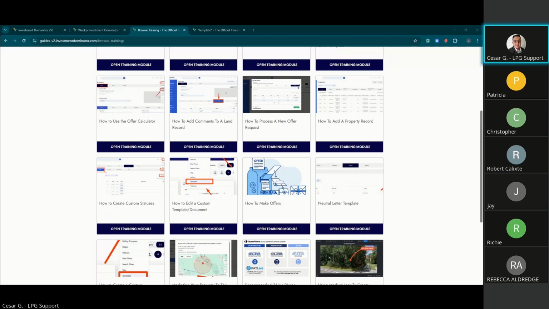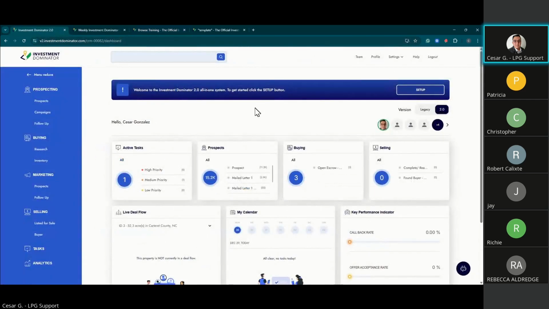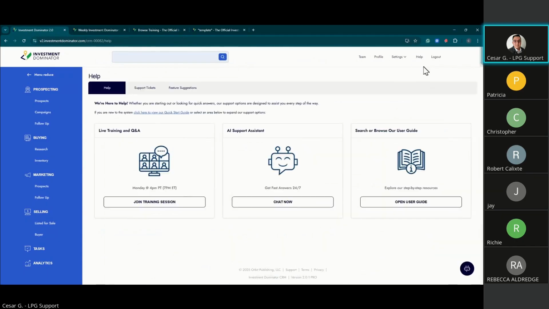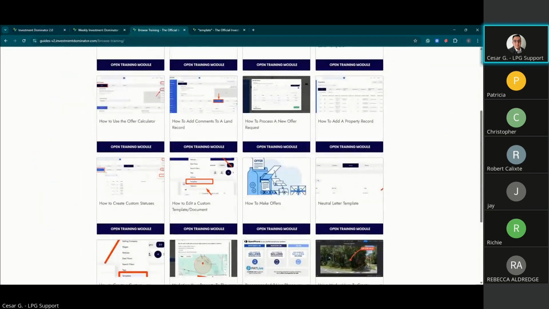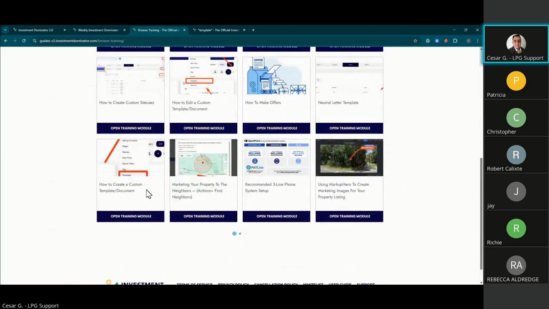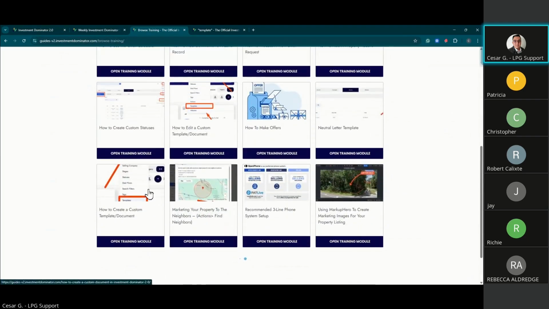All right. So, like I said, the idea for this session is to go through some of the basic features. I know some of you might be going through specific challenges. So, the best way to go through that will be through the help option. So we have self-help resources in here. We have the user guide, which is this one that you can see on my screen. We have how-tos for pretty much everything on the Investment Dominator for sure.